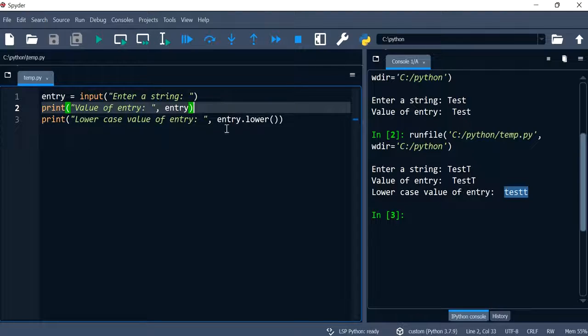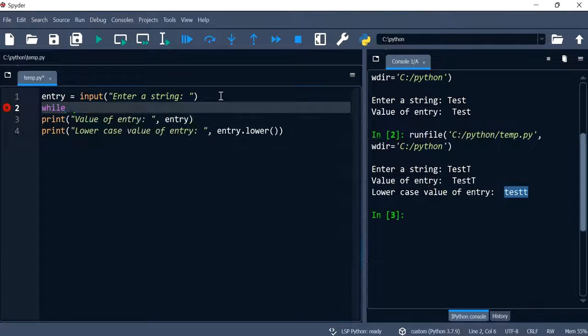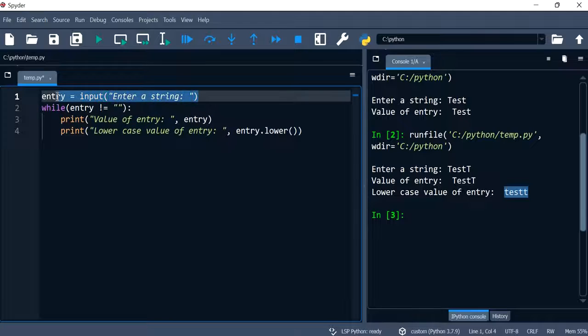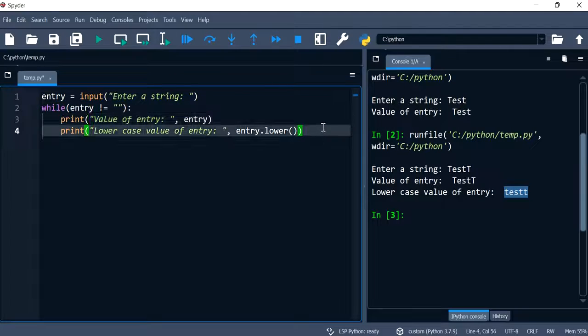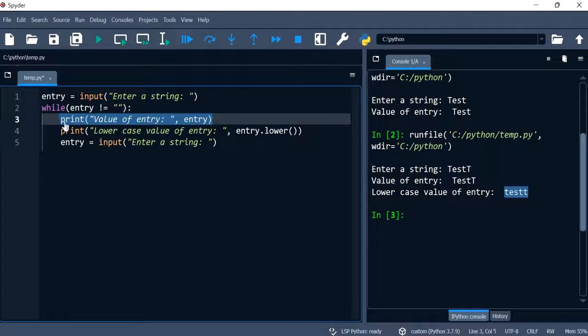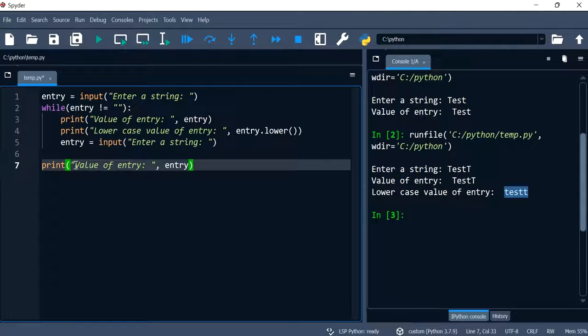Now if I actually want to test this multiple times, what I can do is create a while loop. And I can say, well, entry is not equal to an empty string. And this will give me the opportunity to actually enter multiple strings. And don't forget, this is really important because otherwise you need the value of entry to change so that this becomes false eventually. And when it does become false, it's going to step out of the while loop and it's going to come to this print statement.